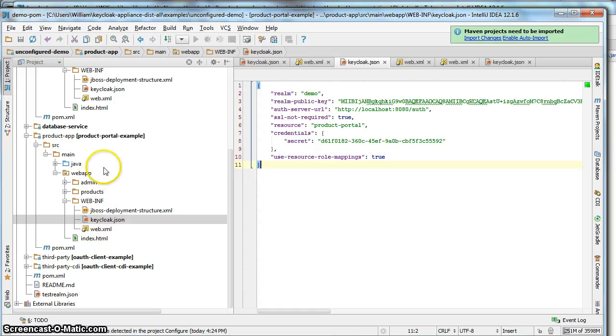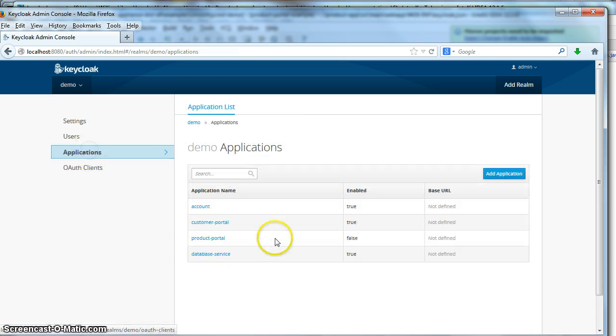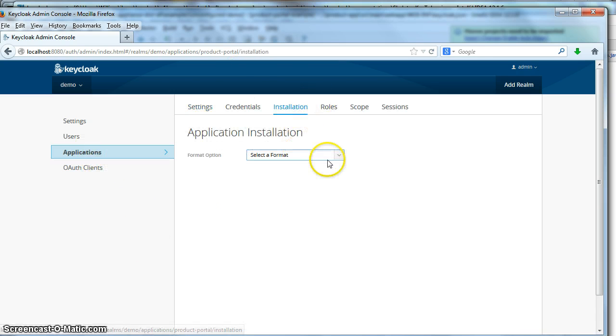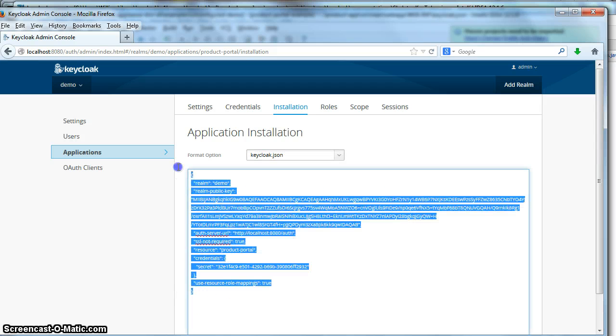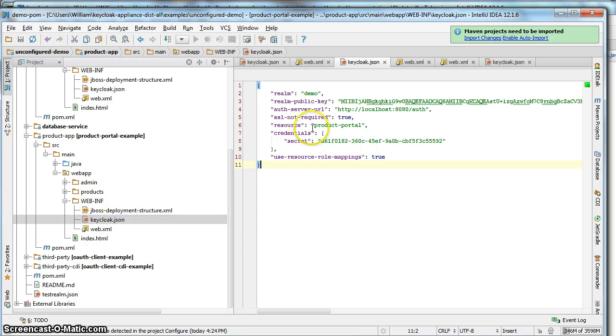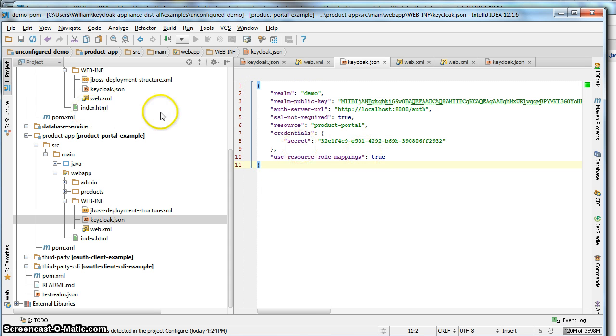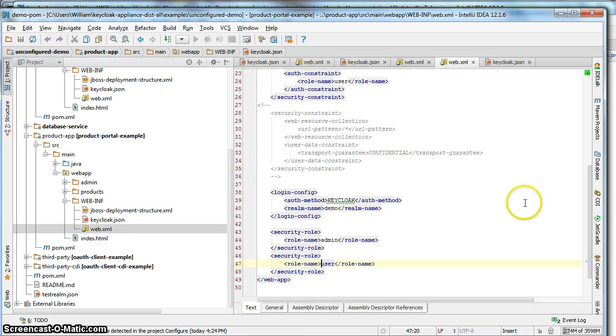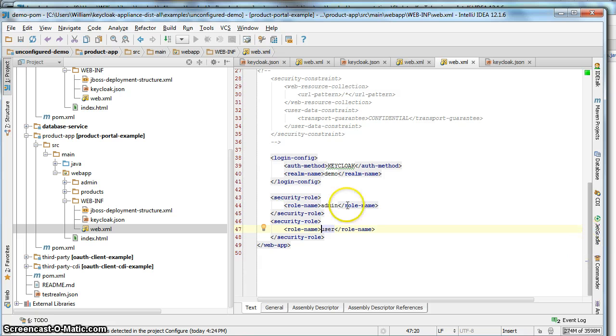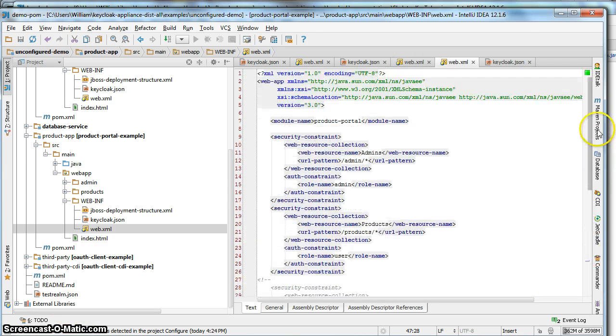Next, let's do it for the product application. Go create the keycloak.json file. Go to the product portal application. Select keycloak.json, and we'll cut and paste the configuration and put it in there. Again, we also have to change web.xml to change the security role names that are used by the web application. Remember, we changed it to product user instead of user role, so we have to change that within the web.xml.